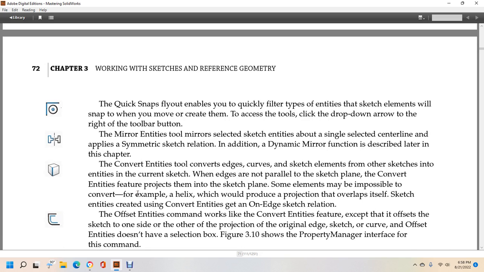Now you see the cube with a blue edge, Convert Entities, which converts edges and curves and sketch elements into entities in the current sketch, including edges non-parallel to the sketch plane.